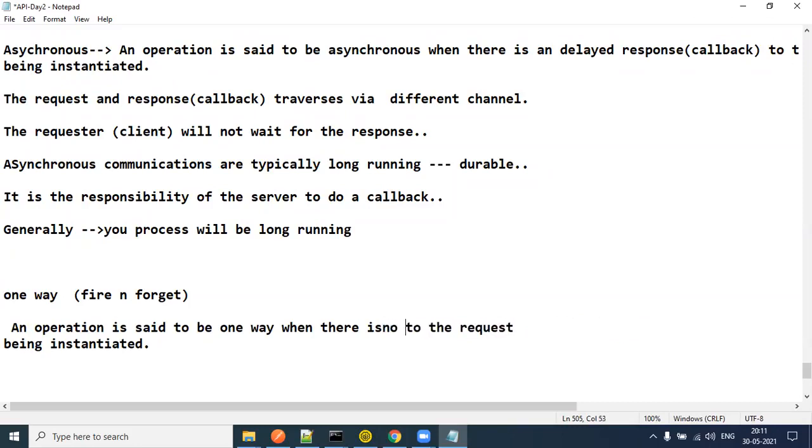Any questions so far? Sumit, can we get one example of synchronous and asynchronous in real time?